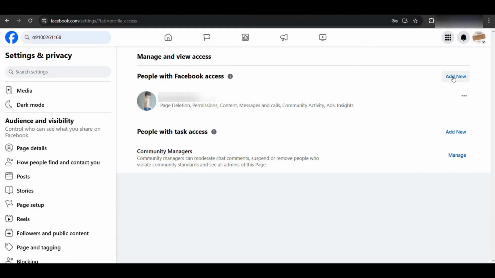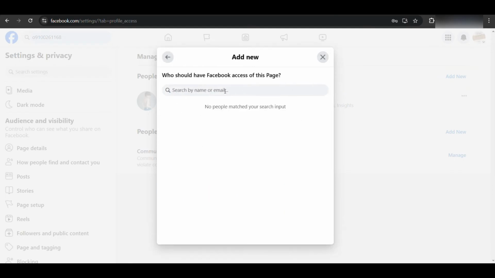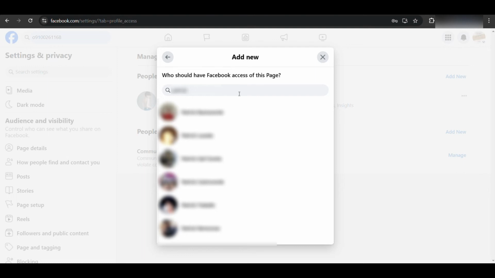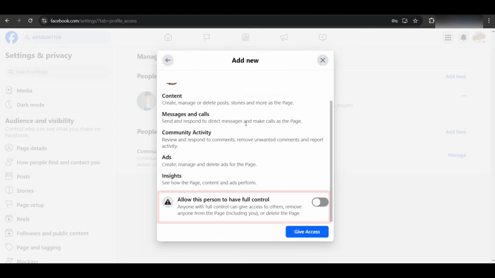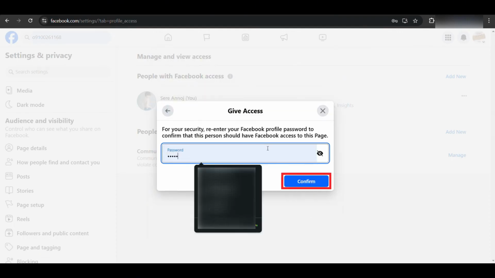Under People with Facebook Access, click Add New, then Next. Type the person's name you want to add. Decide whether to give full control by ticking the box or leaving it unticked. Then click Give Access. Re-enter your Facebook password to confirm and click Confirm.